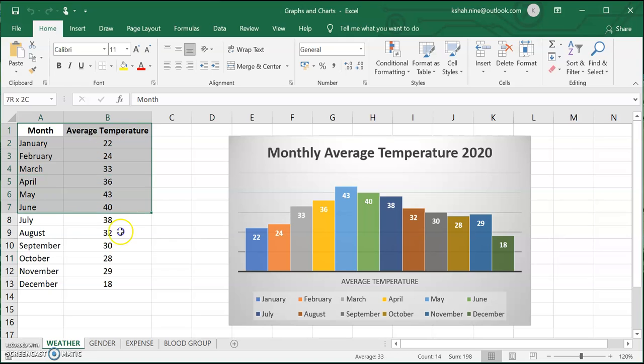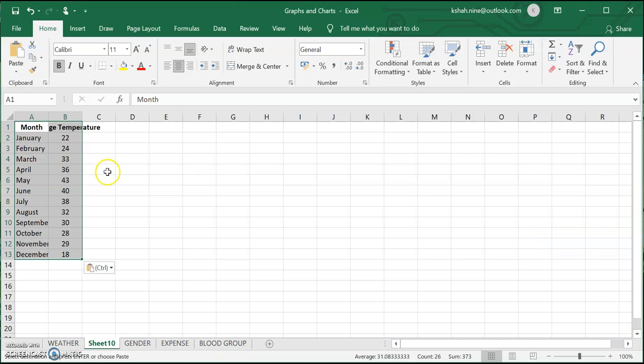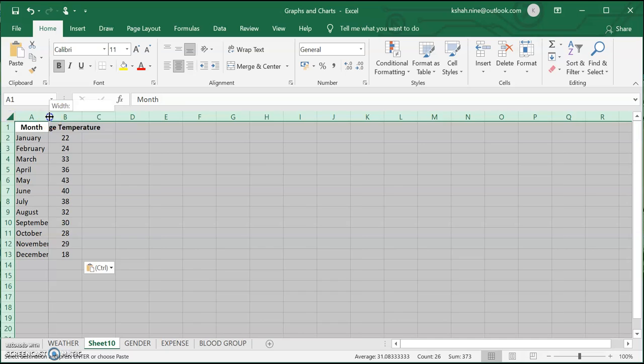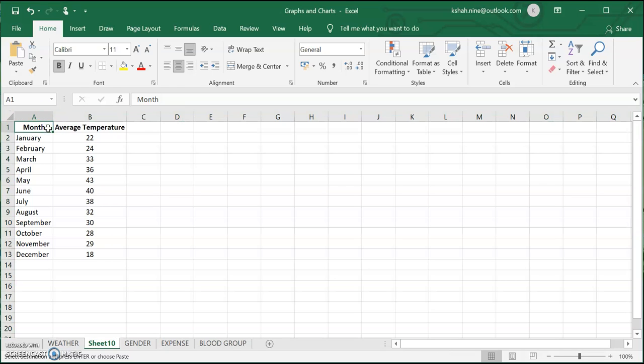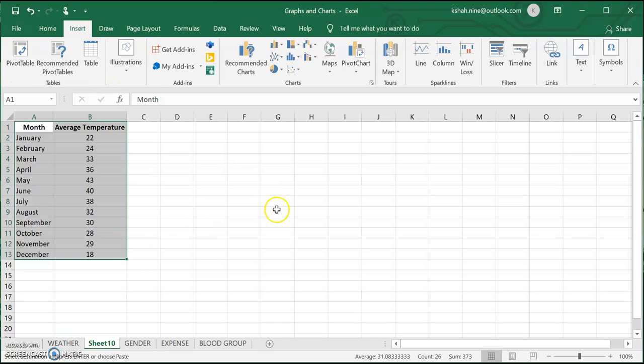So here we have the data. I am just copying this data into a new sheet. Okay, so here we have the data, and now how to get the chart. So first simply select the data on which you want to create the graph, then go to the Insert menu, and in the Insert menu you have chart options, many chart options are there.